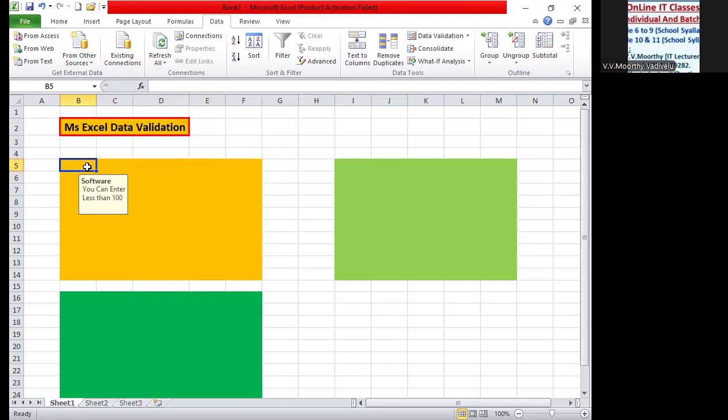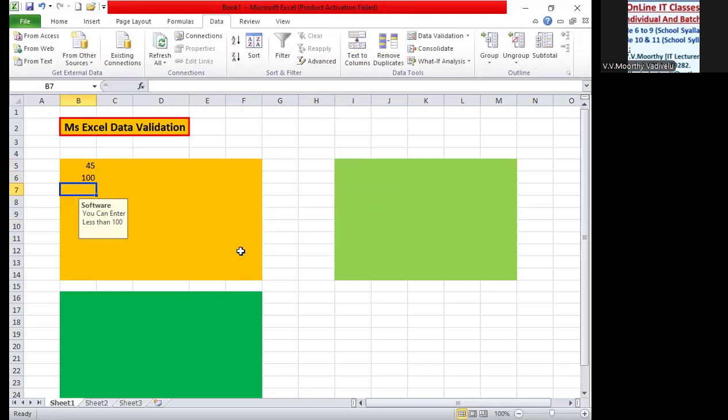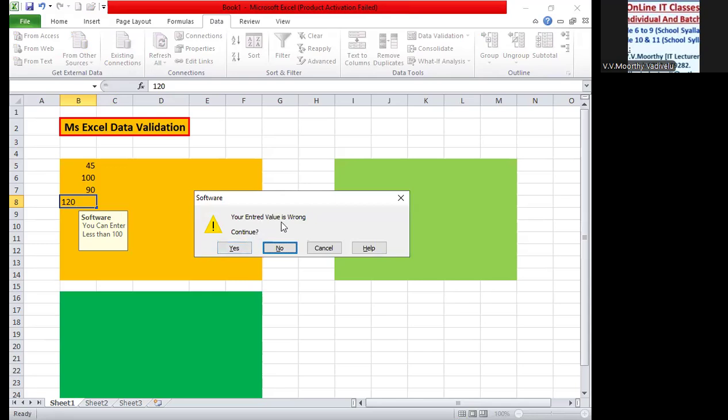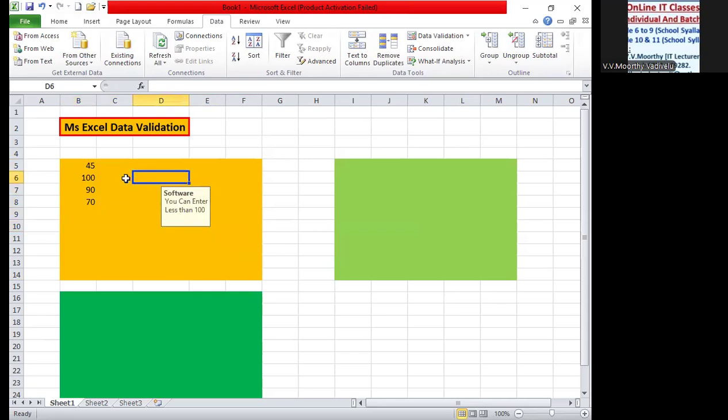So now select here and type 45. Then 100. Your entered value is wrong. Continue. Say you put yes. Now 90. Now 120. Your entered value is wrong. Then after that, no. So you can change that. 70. Likewise you can type here with this validation.